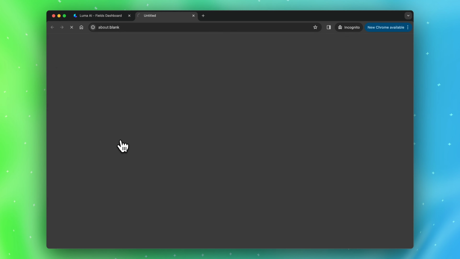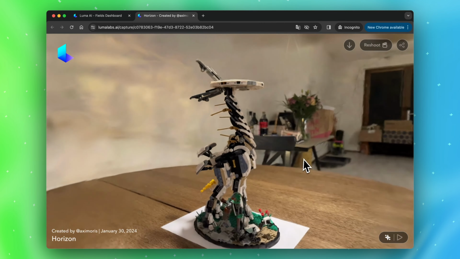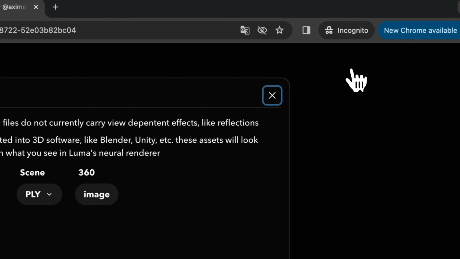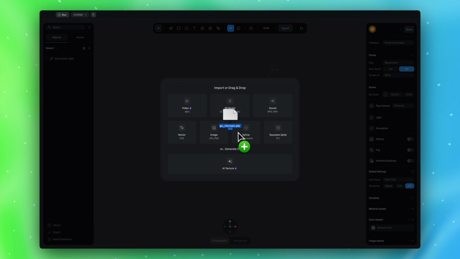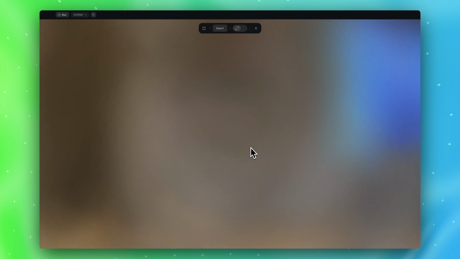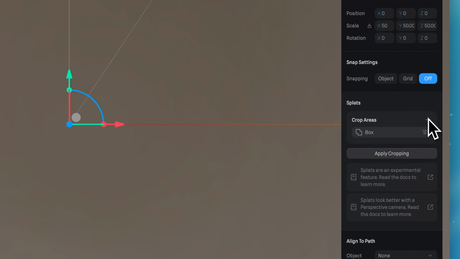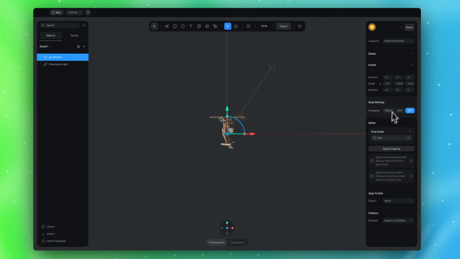Then, when your model is ready, you need to export the correct file. In the case of the Luma app, it's better to go to your account from the web. Here you can find this file, Gaussian Splat, the PLY file. Now you can just drag and drop your PLY file into the Spline viewport. No worries if you see some mess, it's okay, because then you need to set the crop area to cut off an extra part of the Gaussian Splat scene and focus on the central object.